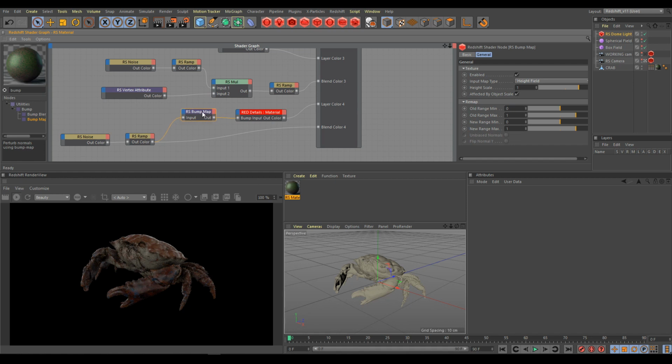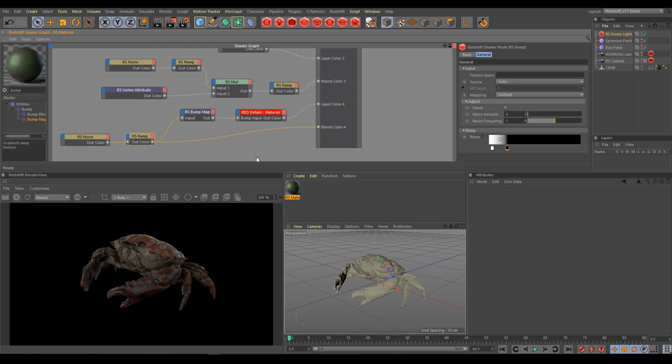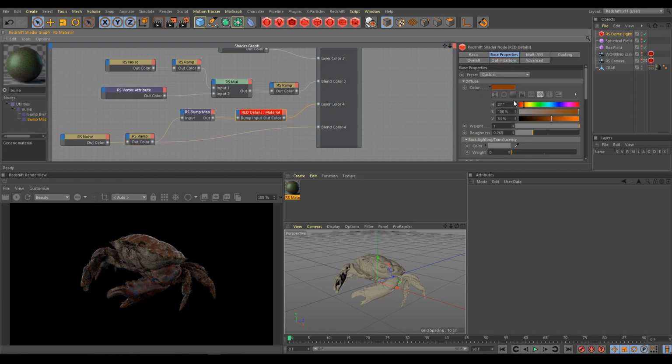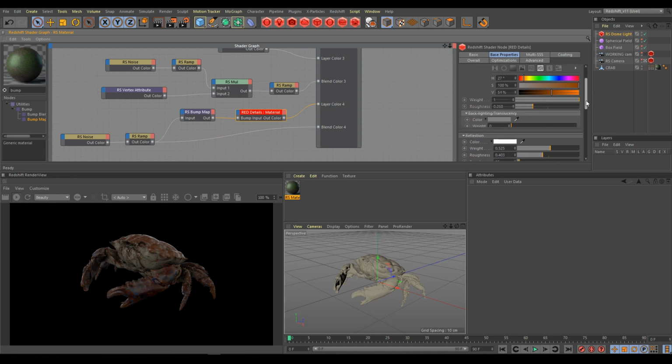The default height scale value is 1. So if you would like to change the size of the bump, you need to change the height scale. Let's use our ramp, and also how contrasty our mask will be. That is how visible our bump will be as well.